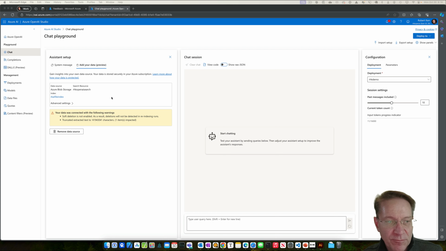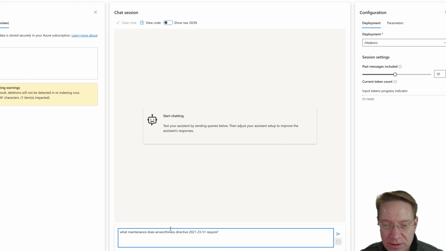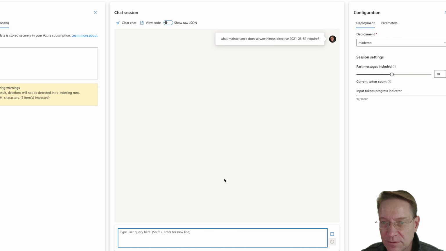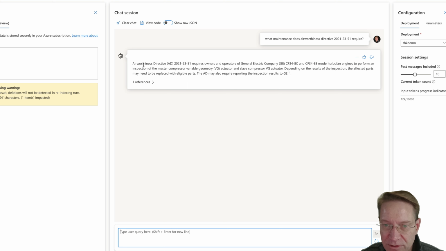Okay, now the indexing is complete. So I'm going to test this out by typing in a query. And the question will be, what maintenance does Airworthiness Directive 2021-2351 require? And let's see. So here's the answer. It tells us that that directive requires operators of the GE model turbofan engines perform an inspection, and so on and so on, and depending on the inspection.